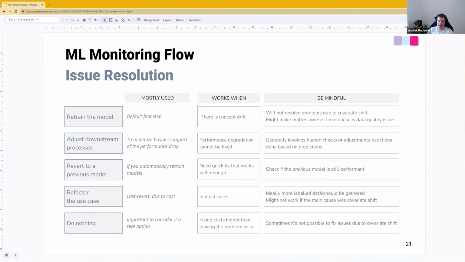It might be a quick fix, but again, of course, you need to check if the previous model is still performing, because it might be that all of your models are not performant anymore and the failure is not that easy to fix. And if that is the case, then we need to go into our fourth way of solving the problem, which is refactoring the entire use case.